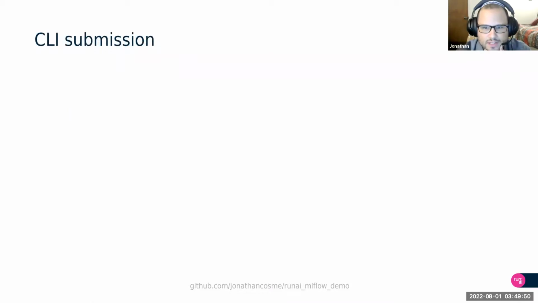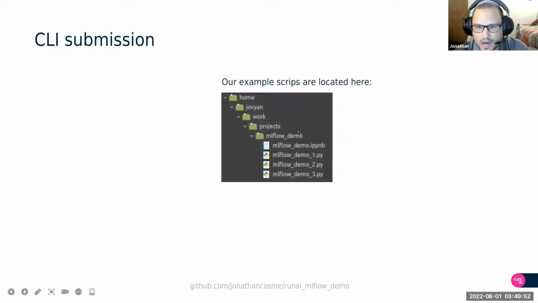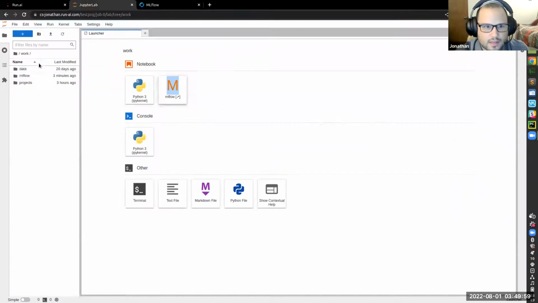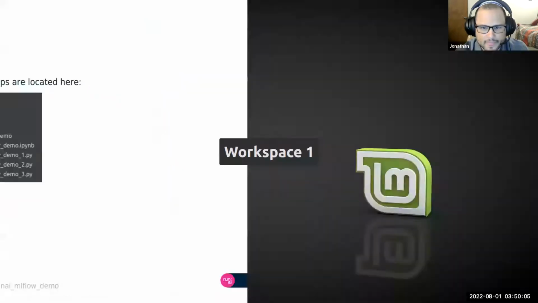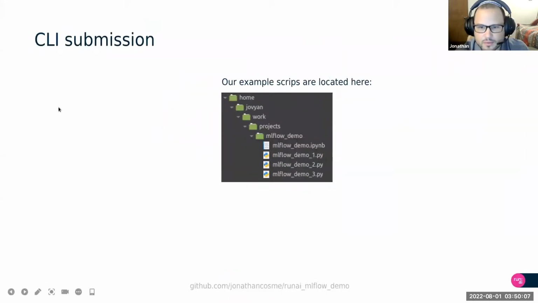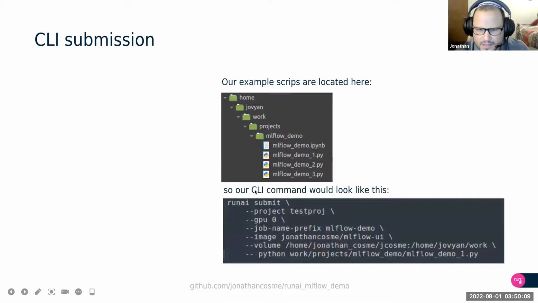And then in terms of the CLI submission, our example scripts are located here under the projects folder and mlflow directory. I can show you that really quick. So if we go to projects, mlflow demo, you'll see that I've got the scripts over here. And so if I want to submit these from the CLI, this is the command I would use.